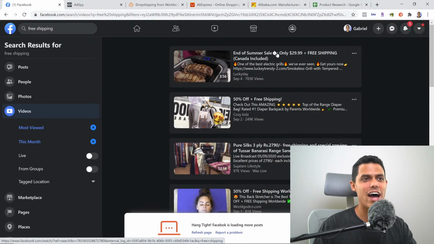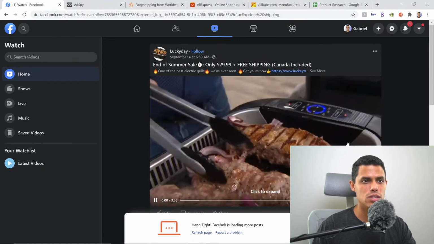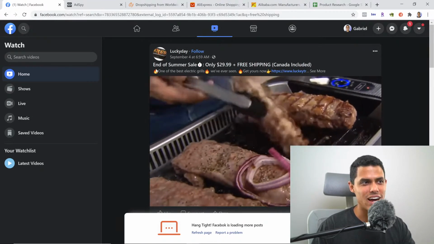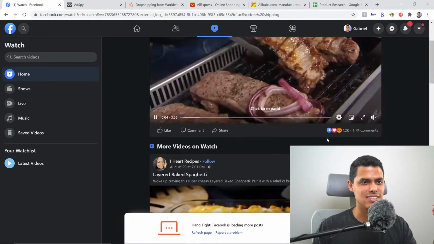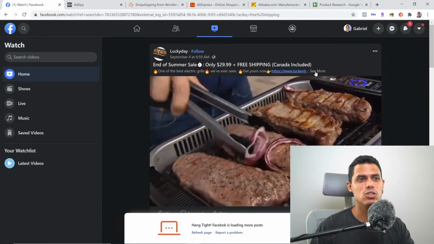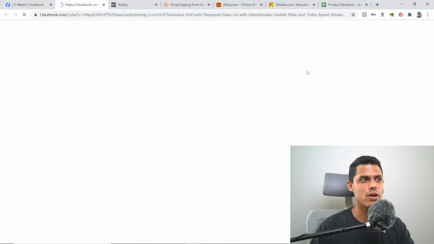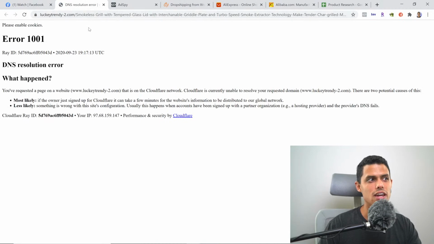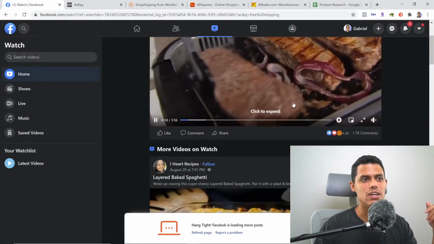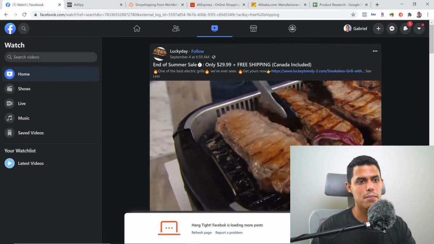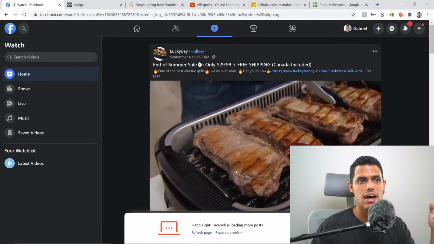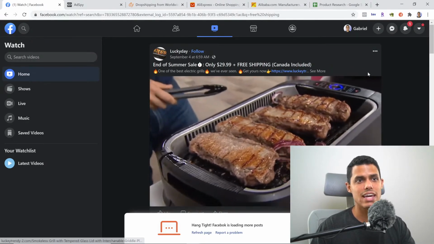So let's click the first one, for example, so you see what I mean. This one says end of summer sale. We see this kind of a grill, okay? You will see here that they put the website right here, and when we visit the website, we see it's an error. So we see that this is not an amazing product. We see that they boosted a lot, but the actual website is down.